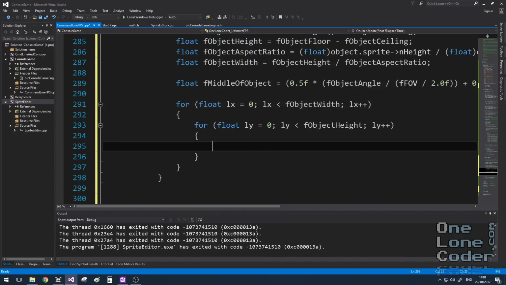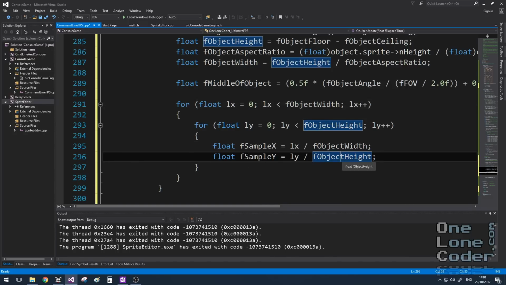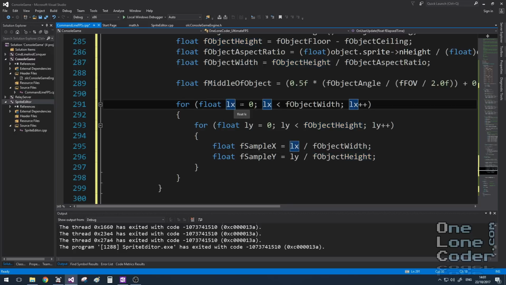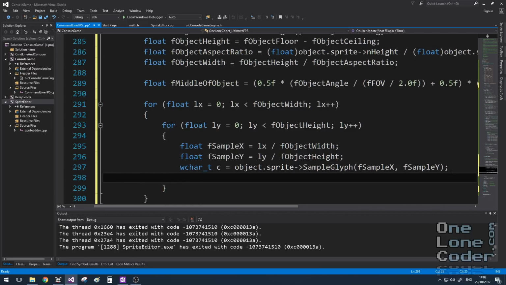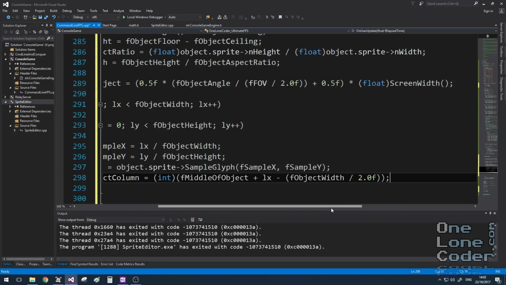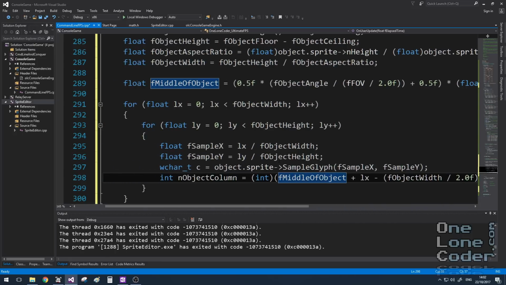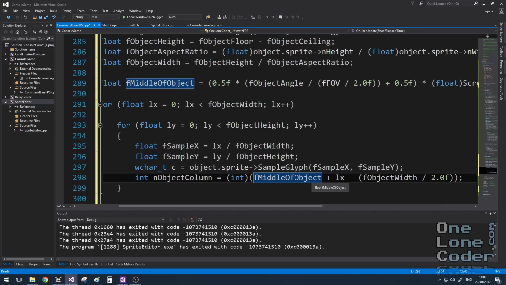To sample the texture, we need to sample in normalized space, which, well, that's simple enough. It's just taking the position of the object width divided by the object width, so we're getting a percentage. And firstly, we'll sample the glyph, so which symbol should we use? And I'm going to create a variable which represents the distance across the screen that our object is currently occupying. So it takes the middle of the object plus the current column we're working with and offsets it by the object width divided by 2.